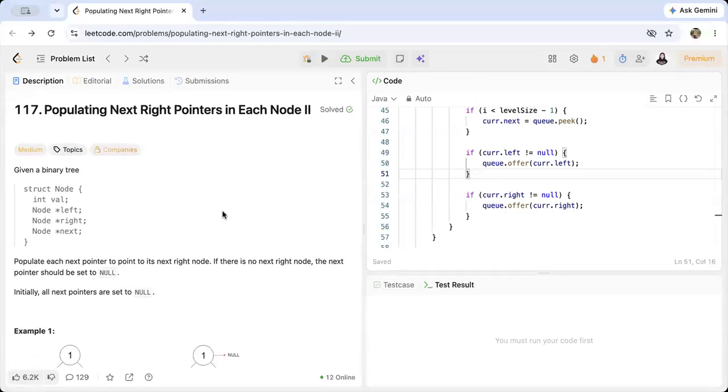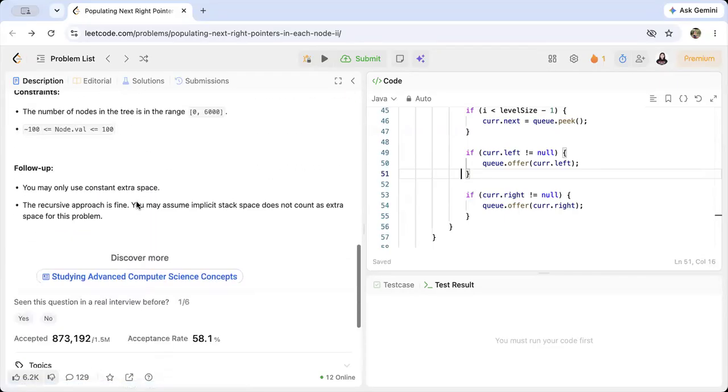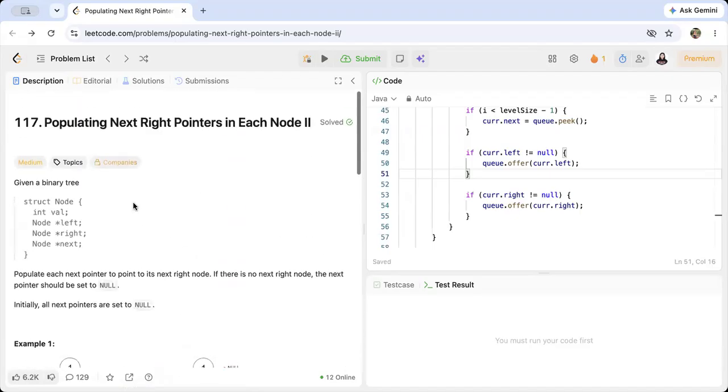Hi everyone. Since we've solved this question using BFS, now we are going to optimize the solution. The follow-up says that we have to use constant extra space.